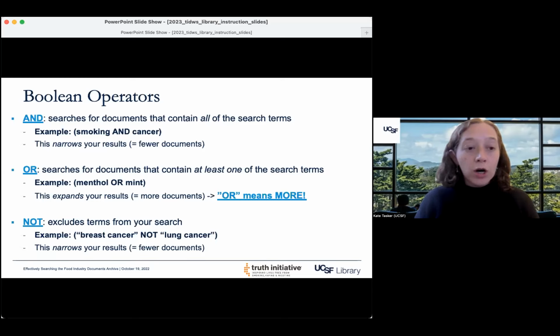You can use OR to search for documents that contain at least one of your terms. This is the opposite to using AND. So the more terms you have here, the broader your search becomes, and this will bring back more documents.